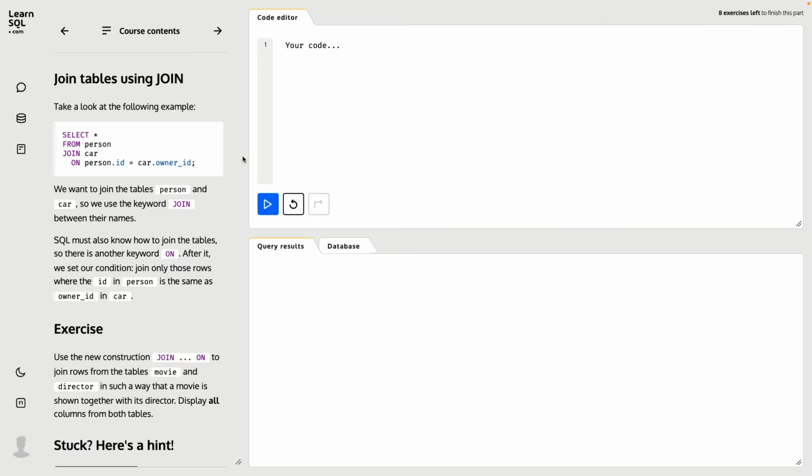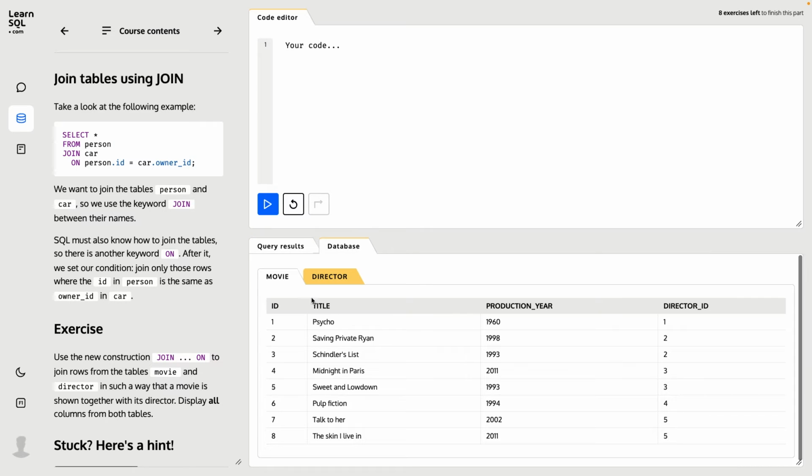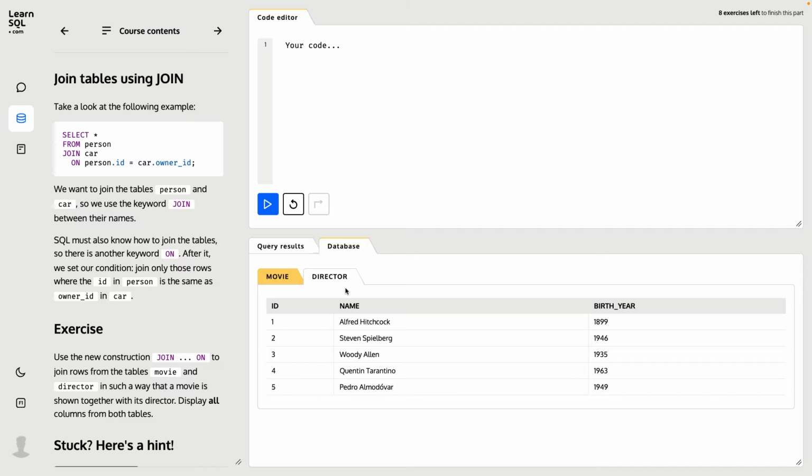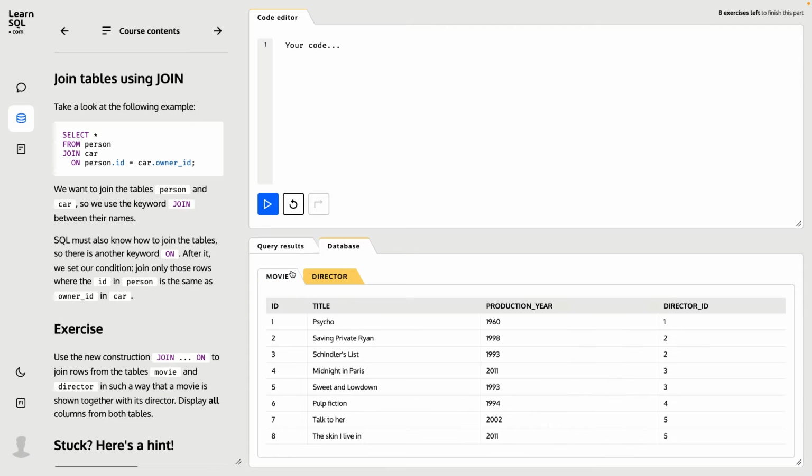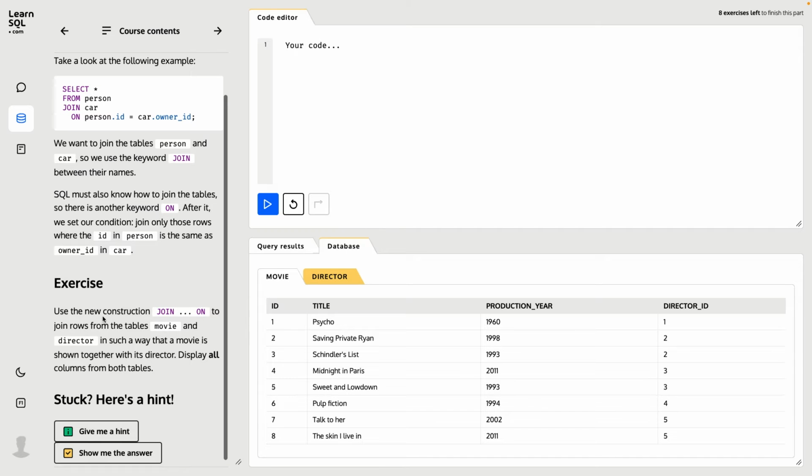Okay, now we're going to start joining data from two different tables. In our database here, we've got a table with movies, so movie ID, title, production year, and director ID. And then we have a director table with the ID, the name, and the birth year. So the exercise here is use the new construction join on to join rows from the tables movie and director in such a way that a movie is shown together with its director. Display all columns from both tables.